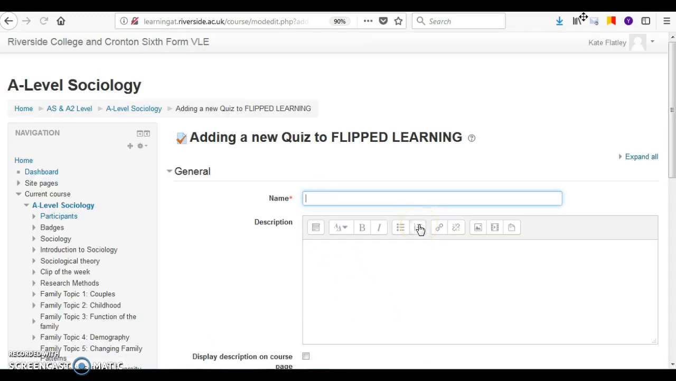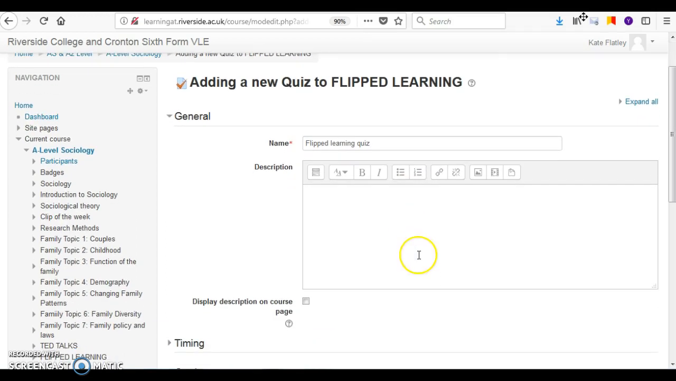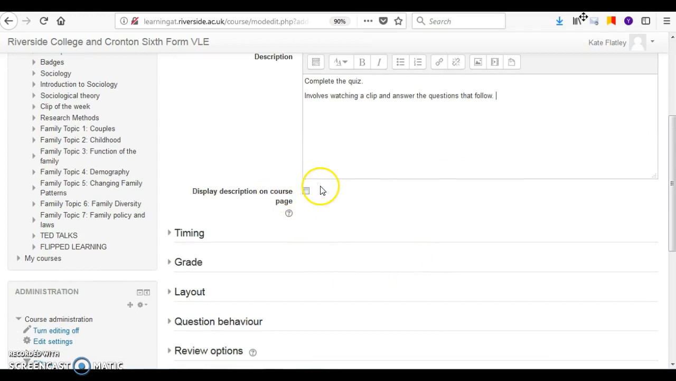Let's give our quiz a name. So we're going to call it the Flipped Learning Quiz. A little bit of a description. So complete the quiz. It will involve watching a clip and answer the questions that follow. Okay. So very easy instructions.